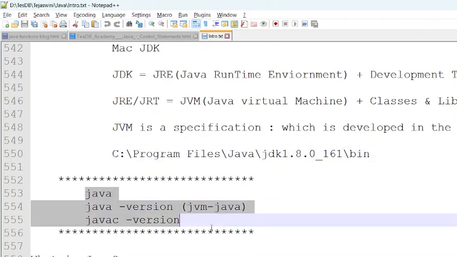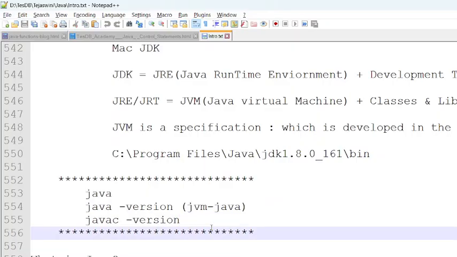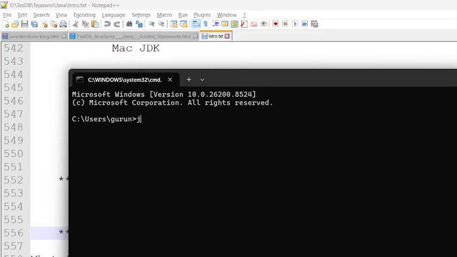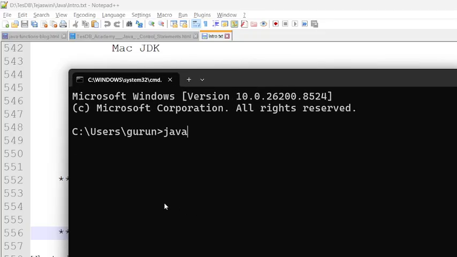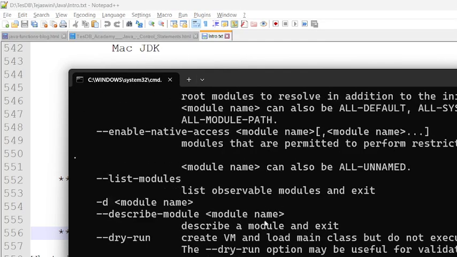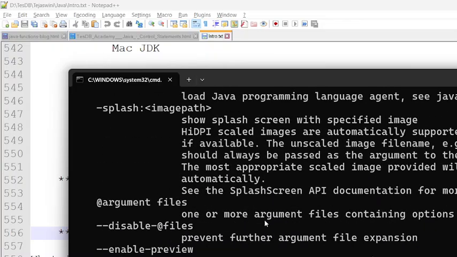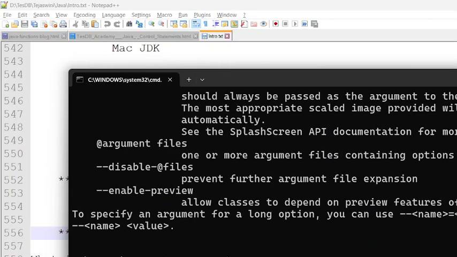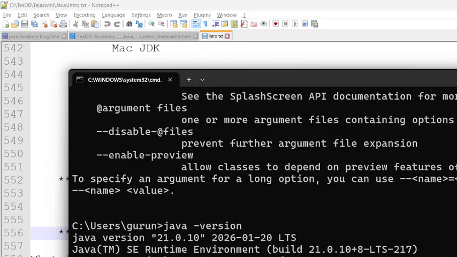Sir, how do I know whether Java is installed in my computer or not? If you want to know whether it is properly installed, open the command prompt. Just type java. You get some internal commands. If you want to know which version we are using, the JVM version, this is the JVM version. Sir, Java version? Yeah, java means JVM. Try to understand. Not only that, if you want to know the compiler version, type javac -version. So we use Java 21 in our computer.